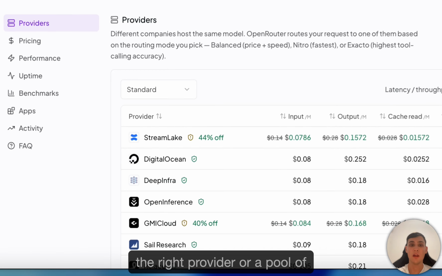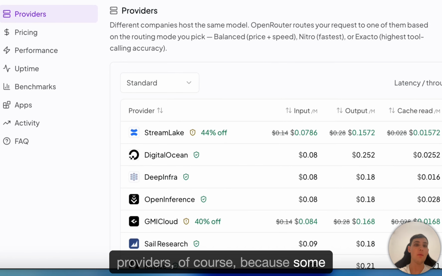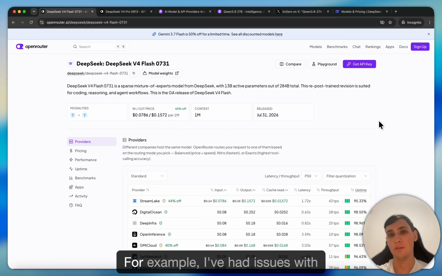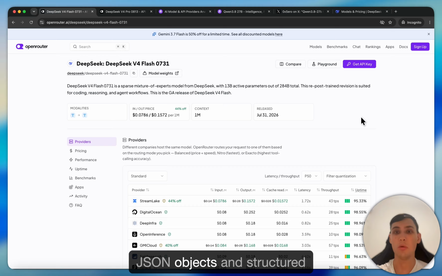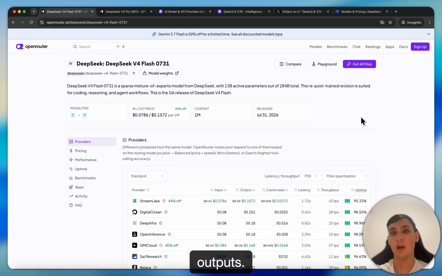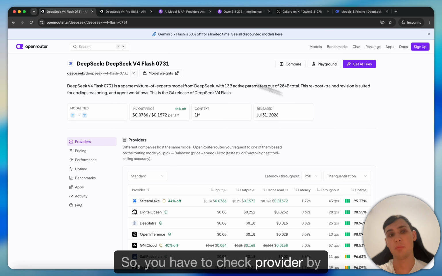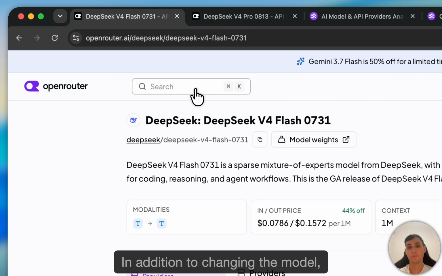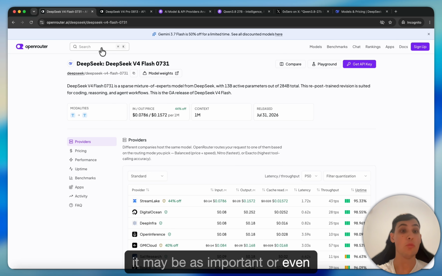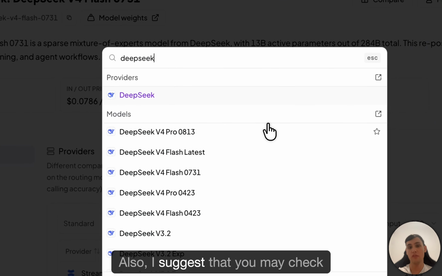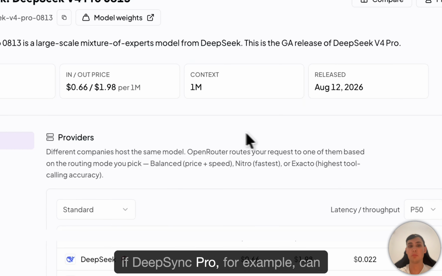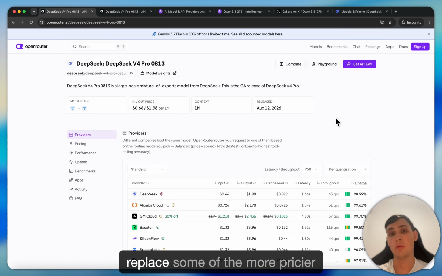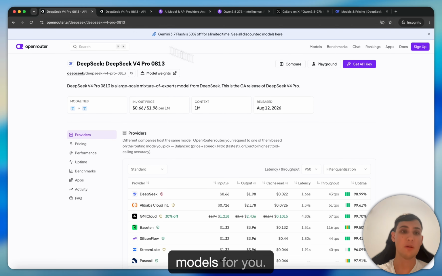choosing the right provider, or a pool of providers, of course, is important, because some of them don't support some of the features that OpenRouter has. For example, I've had issues with JSON objects and structured outputs. And so you have to check provider by provider based on your workload. In addition to changing the model, it may be as important or even more important to use the right provider for the right model. Also, I suggest that you check if DeepSeek Pro, for example, can replace some of the pricier models for you.